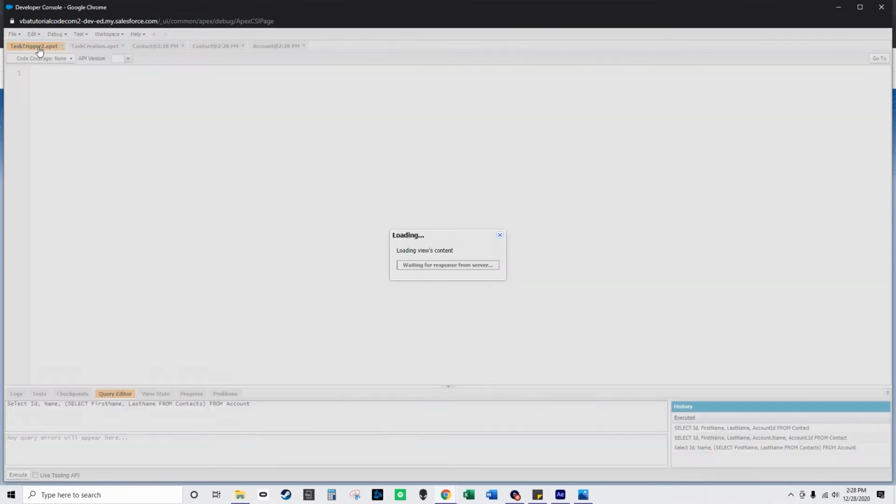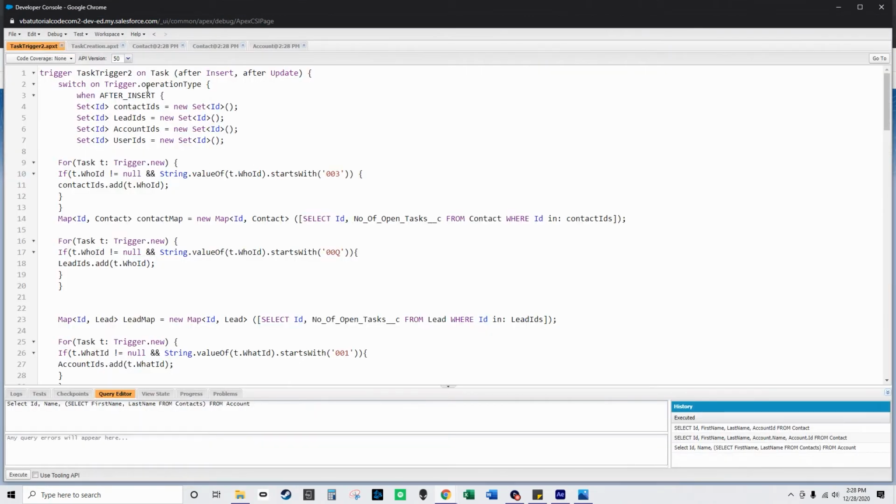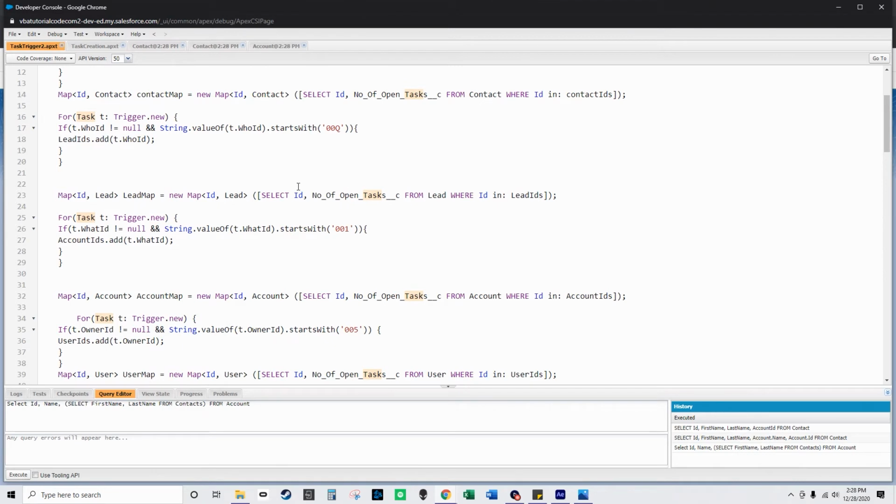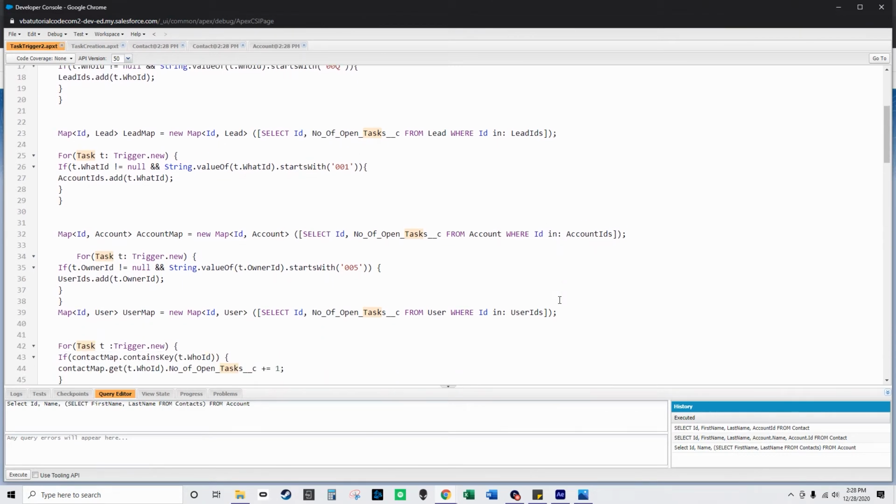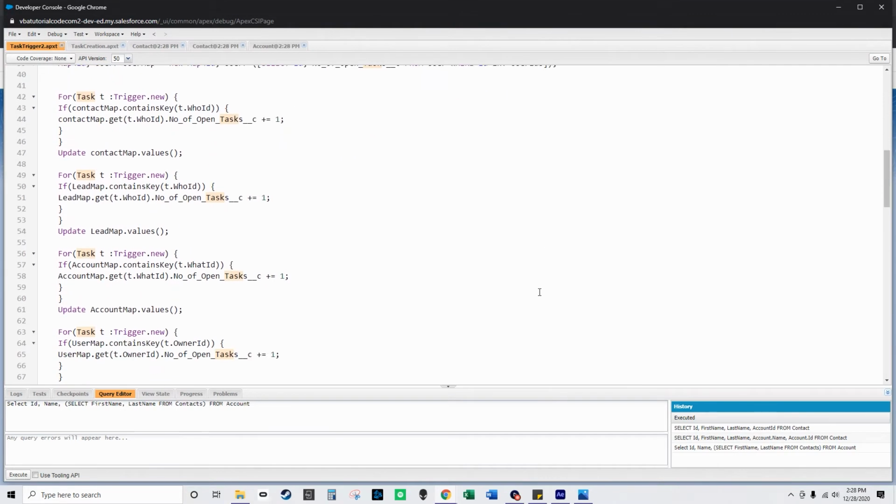If I go over here, this entire Apex code is based on the task object, and I'm just using the who ID or the what ID. So you can just change around who ID, what ID, and user ID to match the custom object that you create, and then you would be able to pull that record, and you could have different task levels.